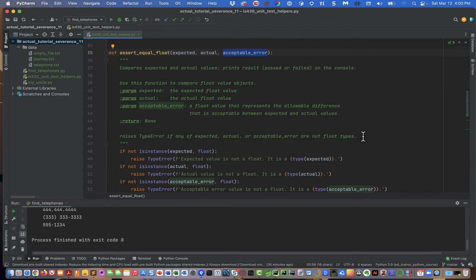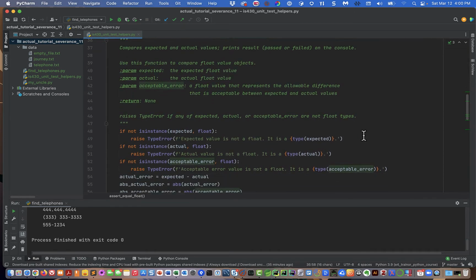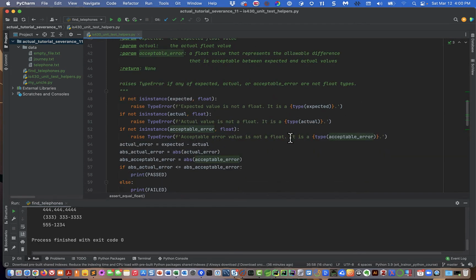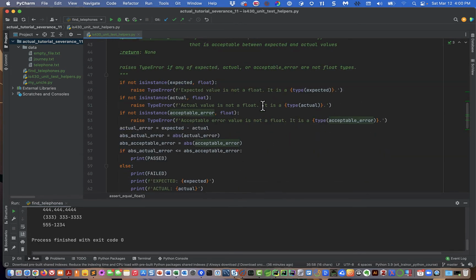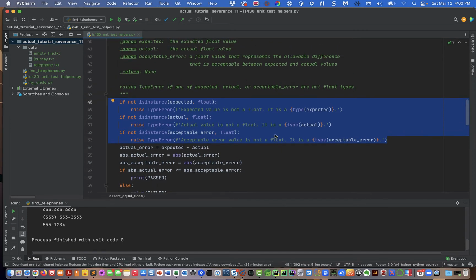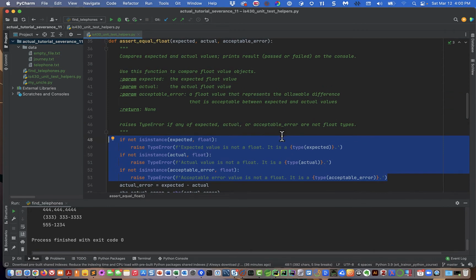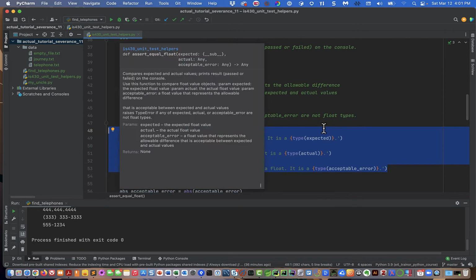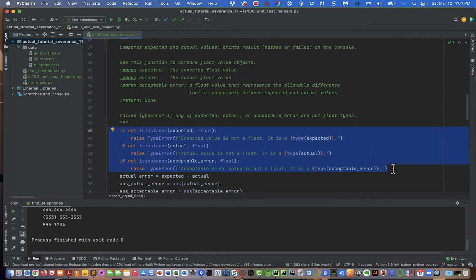And then we also document that it raises some errors. So it says it raises a type error if any of expected, actual, or acceptable error are not float types. So when I wrote this code, I thought, well, I don't want the user of this code to call assert equal float with anything other than 3 float values. So if they do, I blow it up.